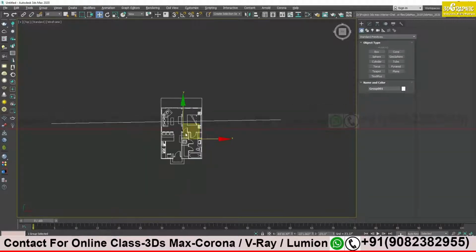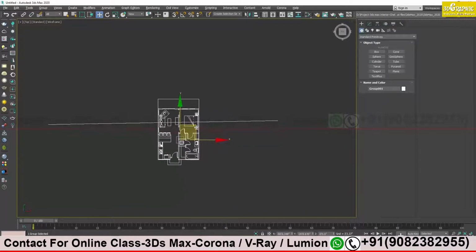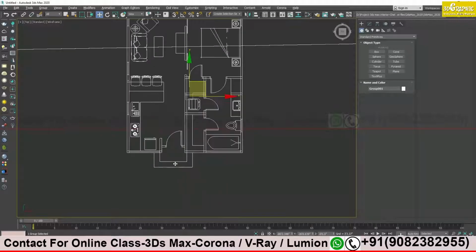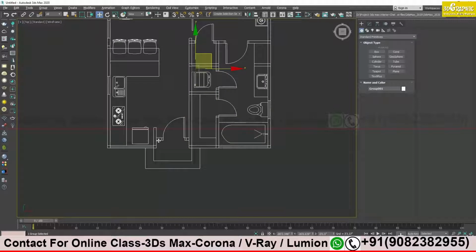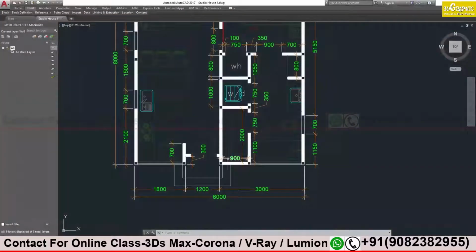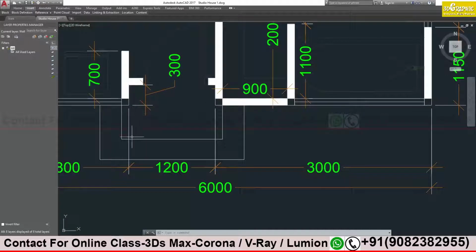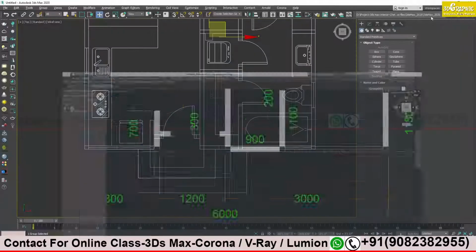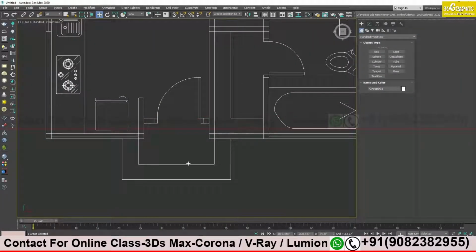So we have imported the file and we have positioned the file at the center of my grid. Now the second thing is to confirm whether the measurement is correct or not. I have imported my file, but if you see on the AutoCAD file here, for example, let's see the door is 1200 millimeter, which is 4 feet around. So we have to see the door over here, it should be 4 feet, it should be 1200 millimeter.